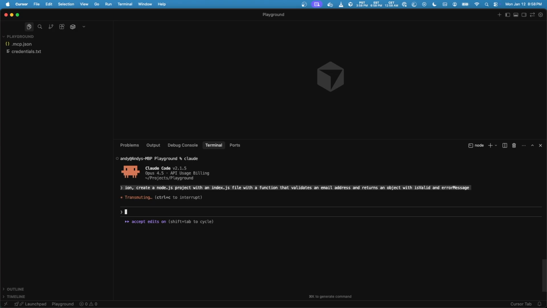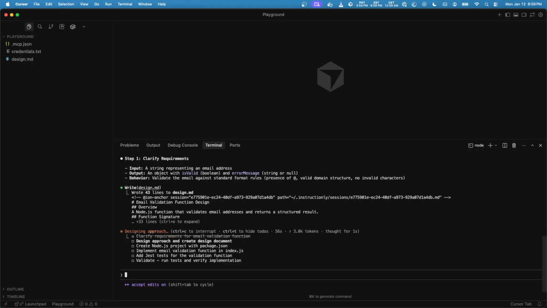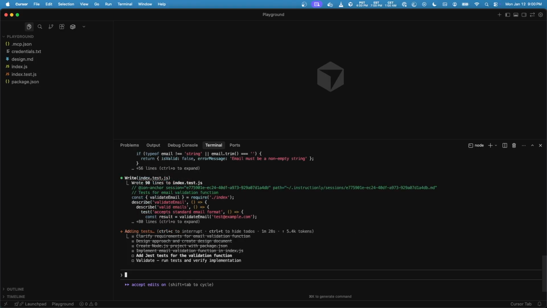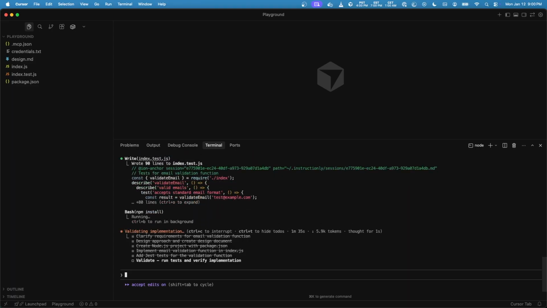Watch what happens. The AI doesn't just jump into coding. First, it clarifies the requirements, listing the inputs, outputs, and expected behavior. Then it designs the approach, outlining that it needs a validate email function with regex. Then it implements the solution. Then it adds tests covering valid emails, invalid formats, and edge cases. Finally, it validates everything meets the requirements.